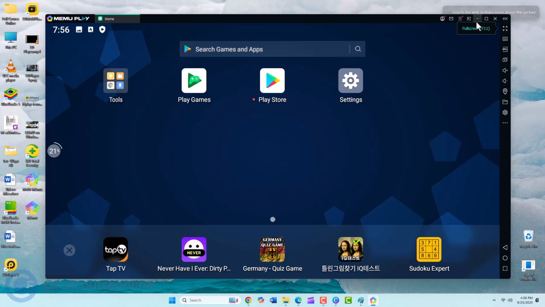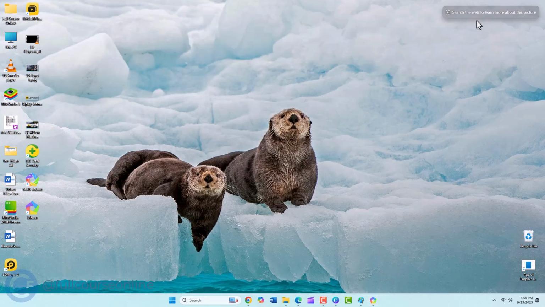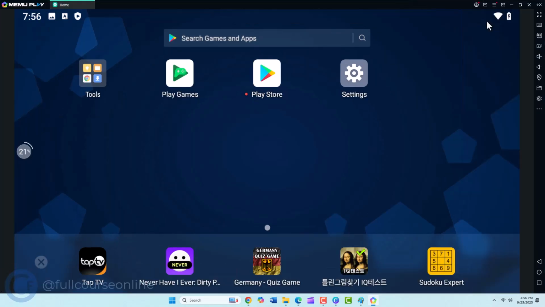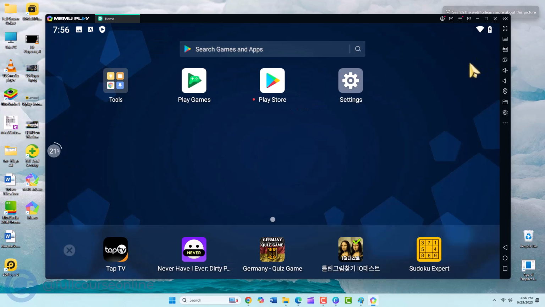Then you have the standard Windows controls. The Minimize button hides Memu Player to your taskbar. The Maximize button switches between full screen and windowed mode. The Close button shuts Memu Player down completely. Just next to them, you'll also see 3 more useful options.